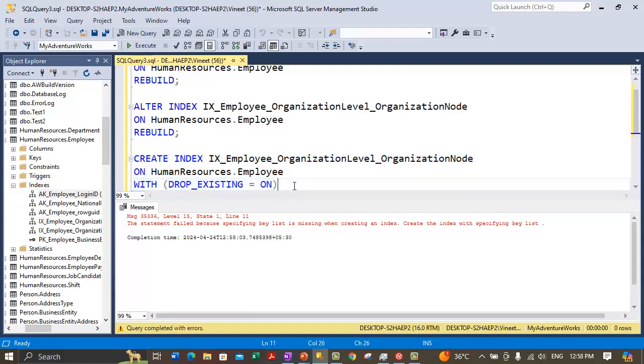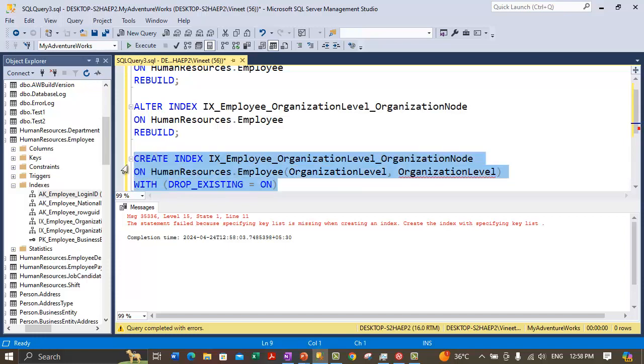We need to specify the columns on which we want to rebuild the index, as we are creating a new index altogether, because the create index statement is used to create a new index. Although it is dropping the existing one, in fact it is creating a new index. So you need to specify the column names here. We are creating the index on the columns organizational level and the organization node. These are the two columns I am using to create the index on. This statement should execute fine. Looks good to me. Let's execute it.